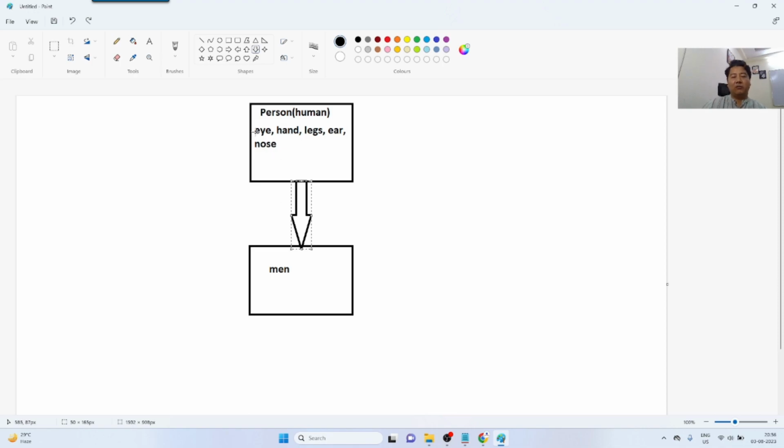Maybe he has brown eyes. Some could have black eyes, something like that, right? Or the shape of the hand could be different, the shape of the legs could be different, the shape of the ear could be different, the shape of the nose could be different. So this is how you could differentiate.